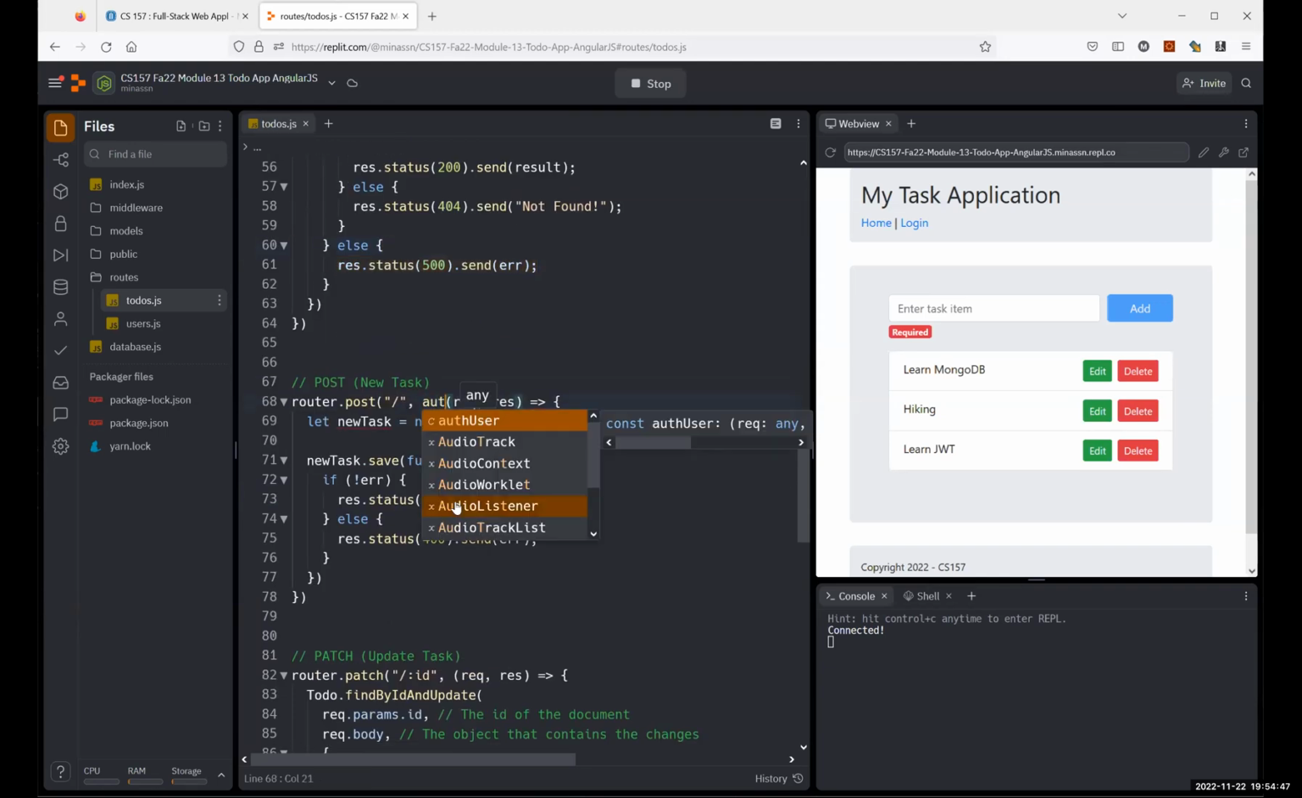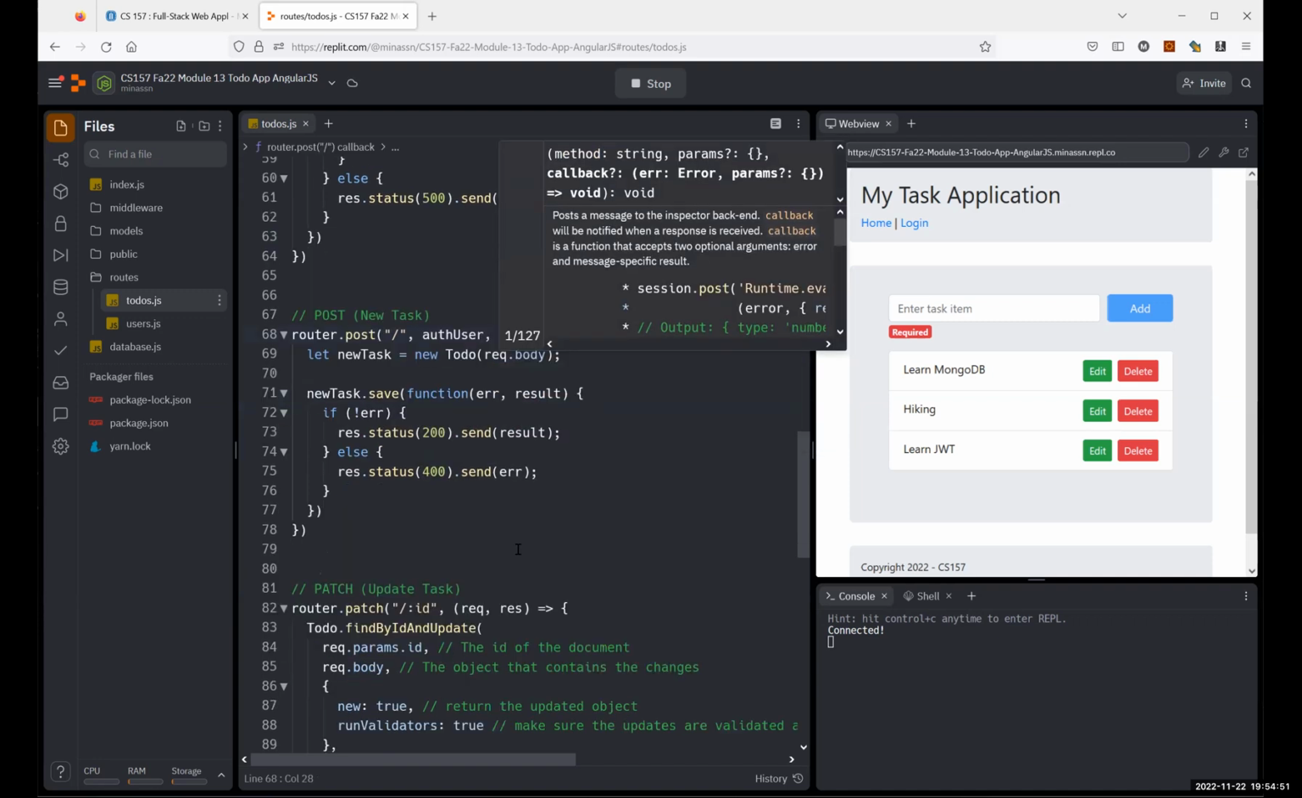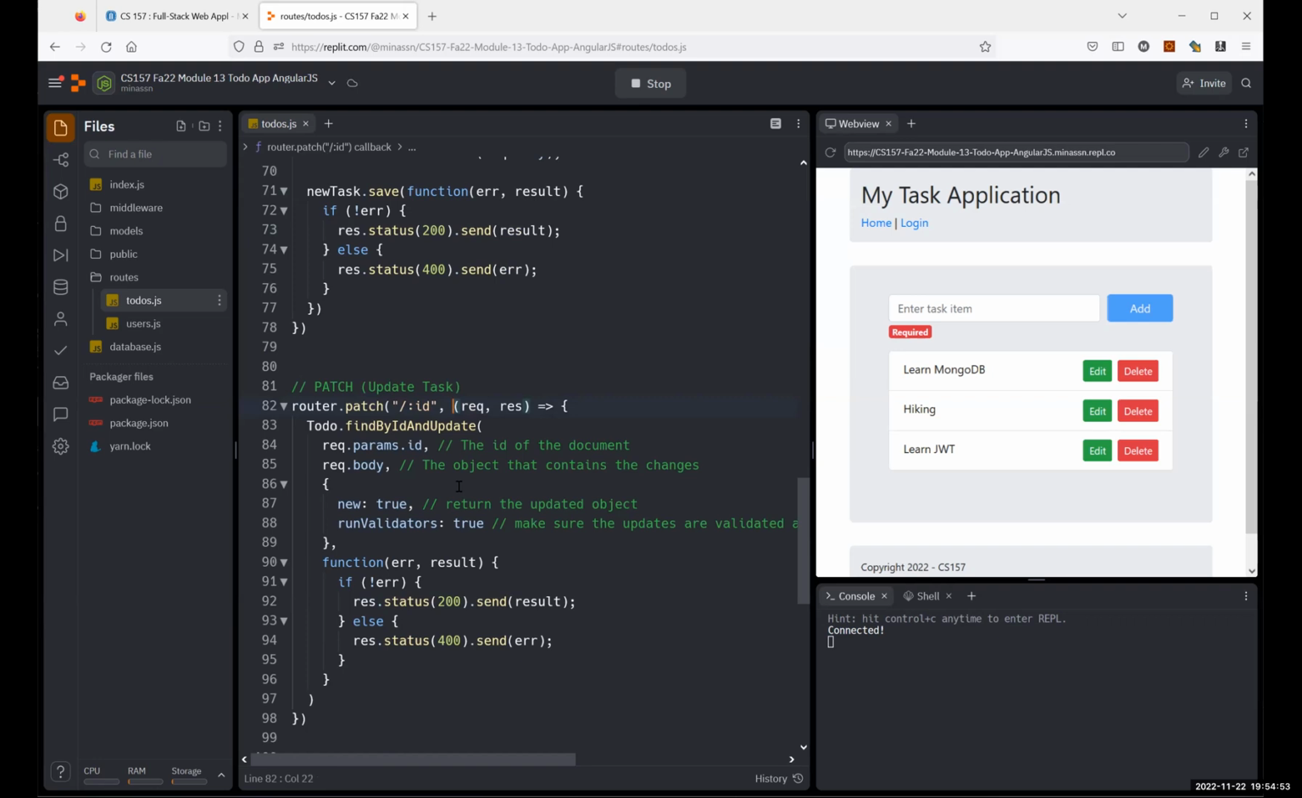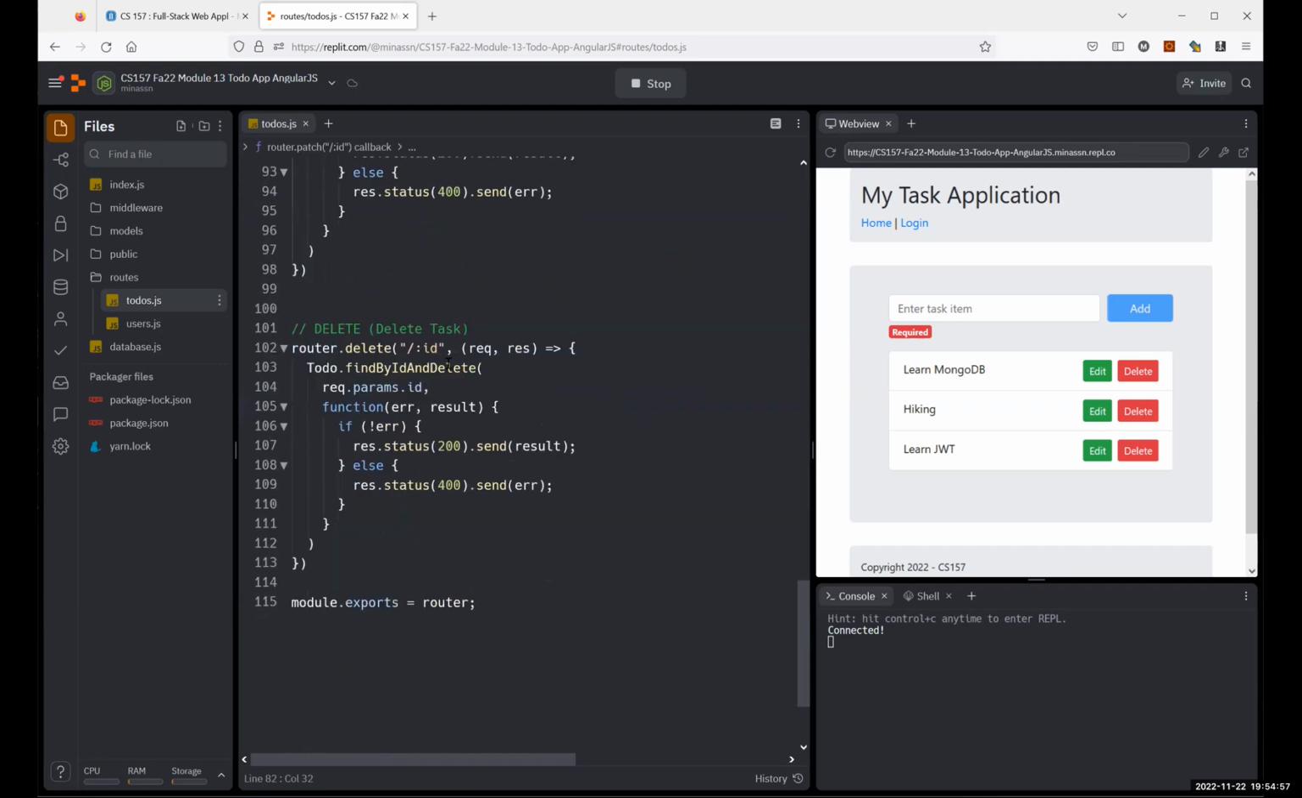So auth user. We should not be able to update, auth user. And we should not be able to delete, auth user. Okay.